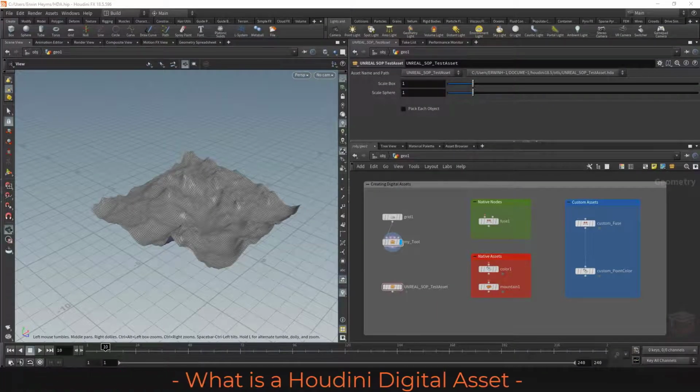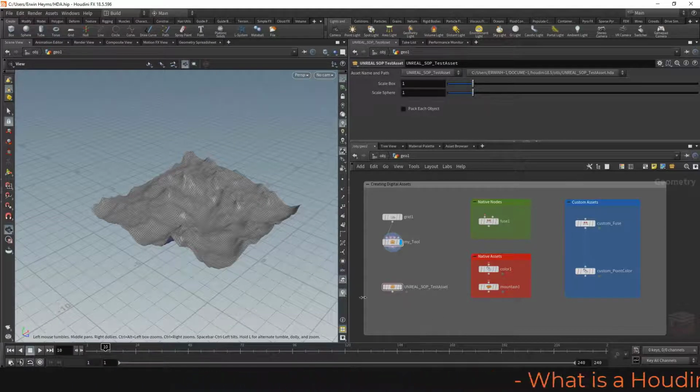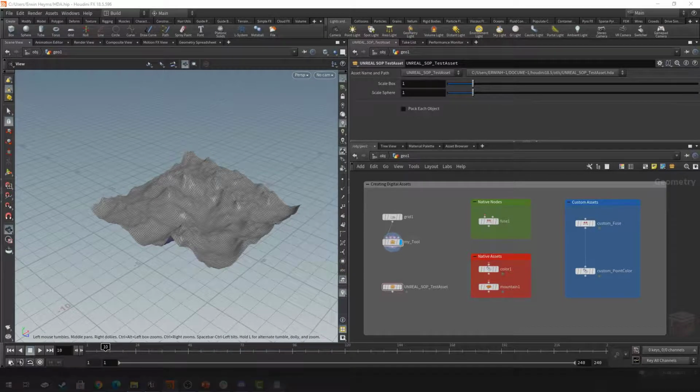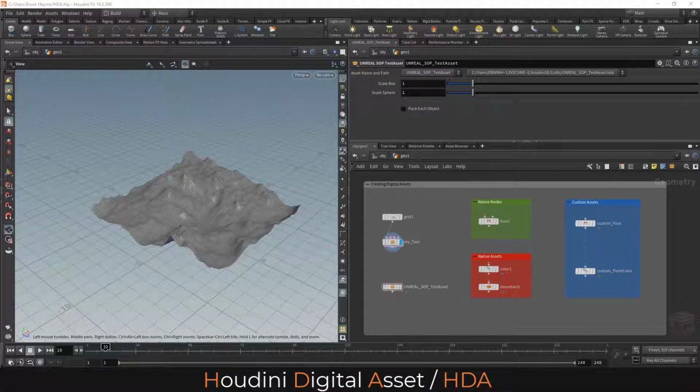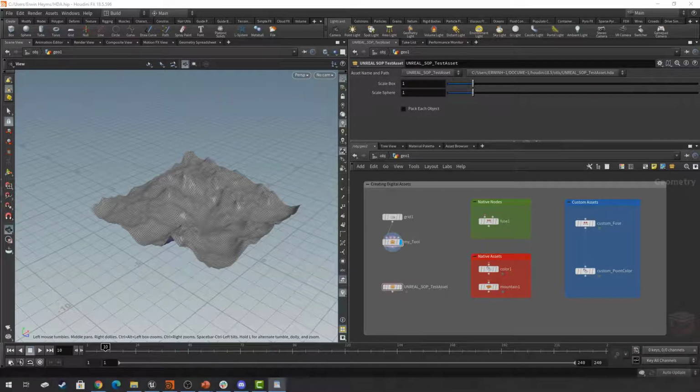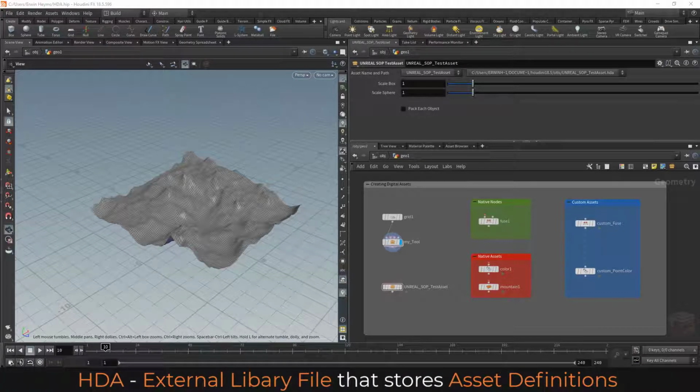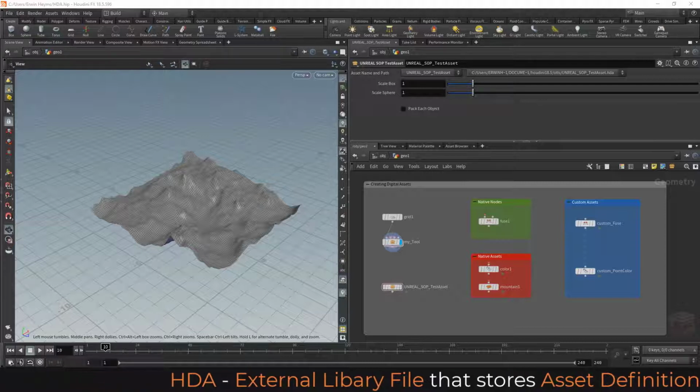Alright, so here in Houdini, I've prepared a little example. And the first thing I would like to explain to you is what a Houdini Digital Asset actually is. A Houdini Digital Asset, or HDA, is basically a library file that is stored on disk that contains all the nodes and definitions necessary to load your tool into your scene or give it to someone else so they can use it as well. And we can also use this to import it into, say, the Unreal Engine.